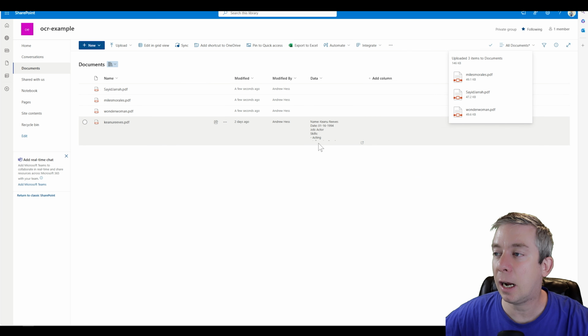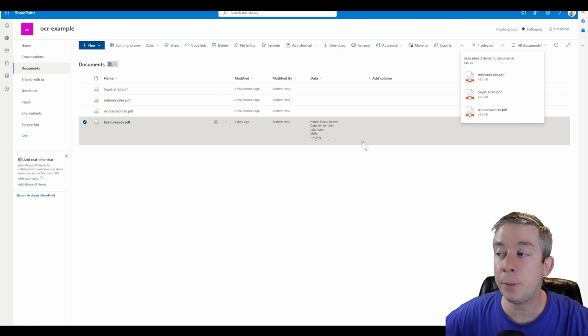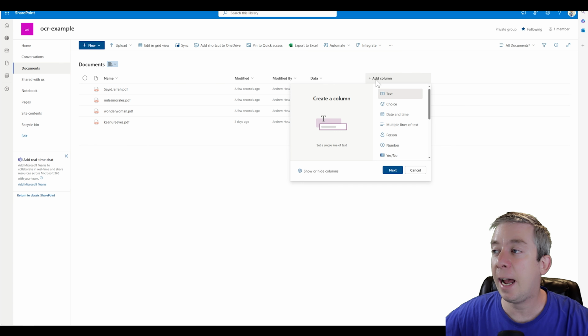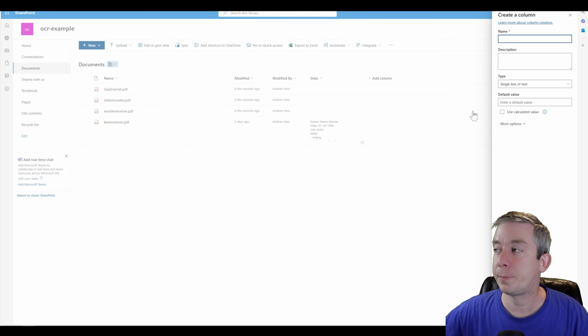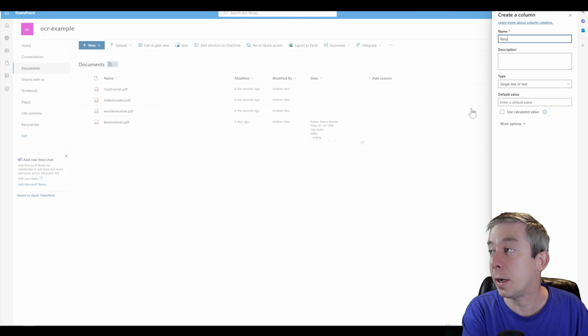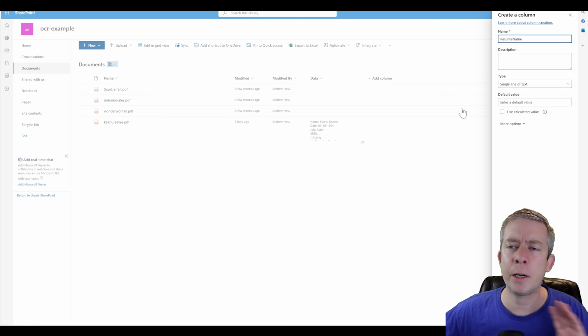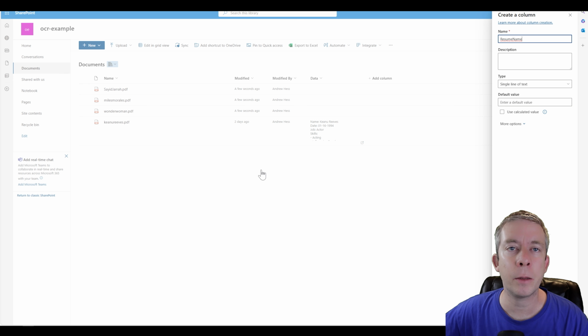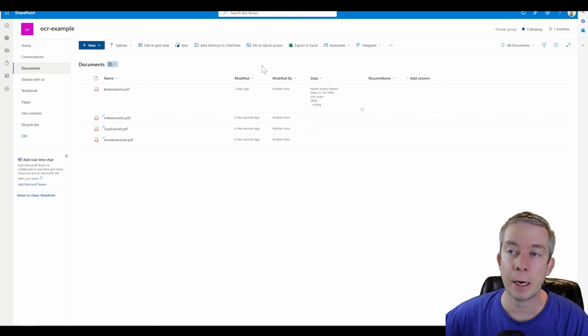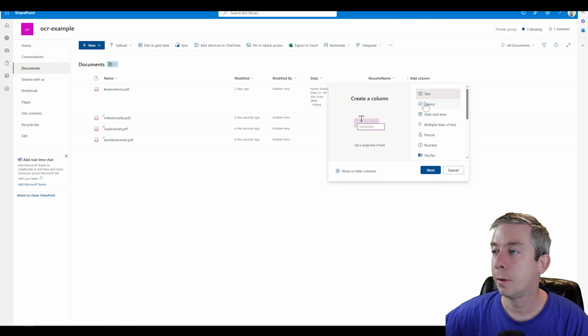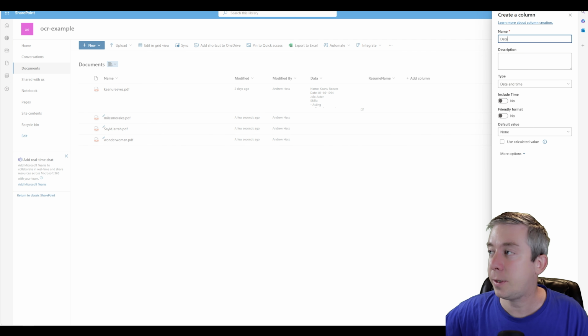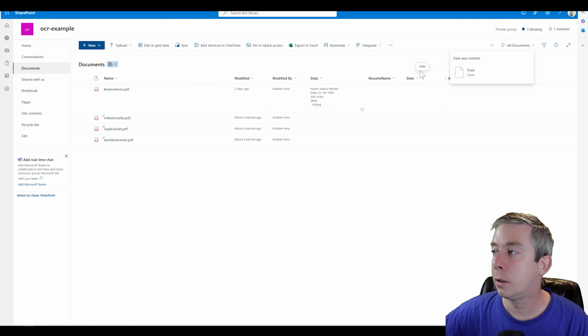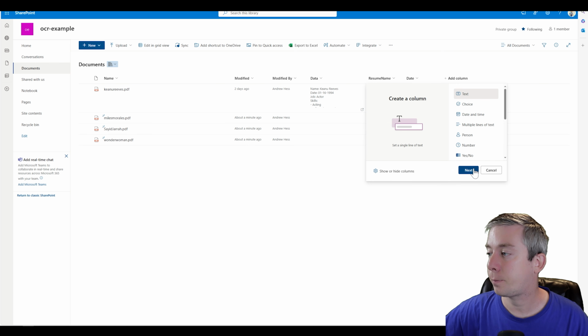We have these columns here. This was from our ChatGPT option. Let's add the columns now for name, username maybe, or resume name, right? Because you can't use name. Name is actually an out-of-the-box field. It's used for the document. So we'll do resume name, and then we'll do date. I believe we can do date. Date is not a reserved column. Then we have job and skills.